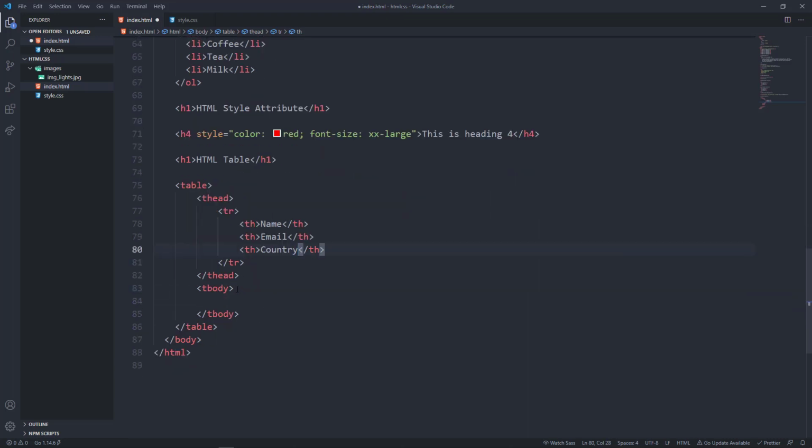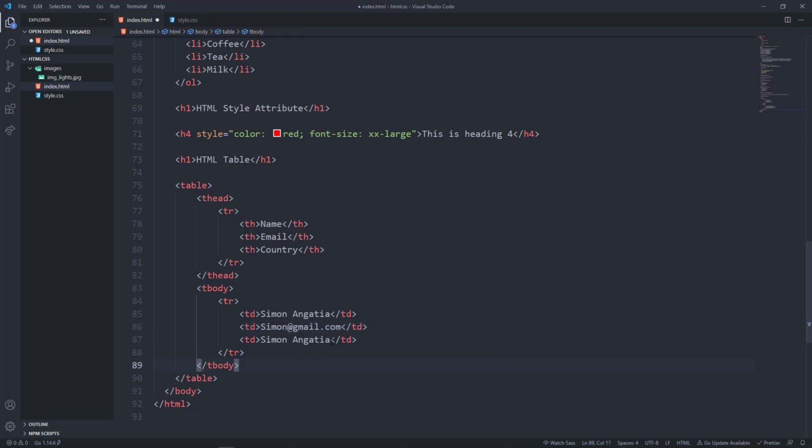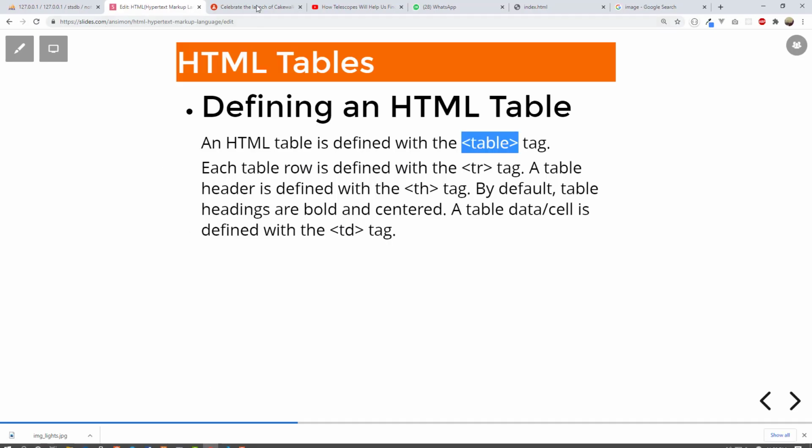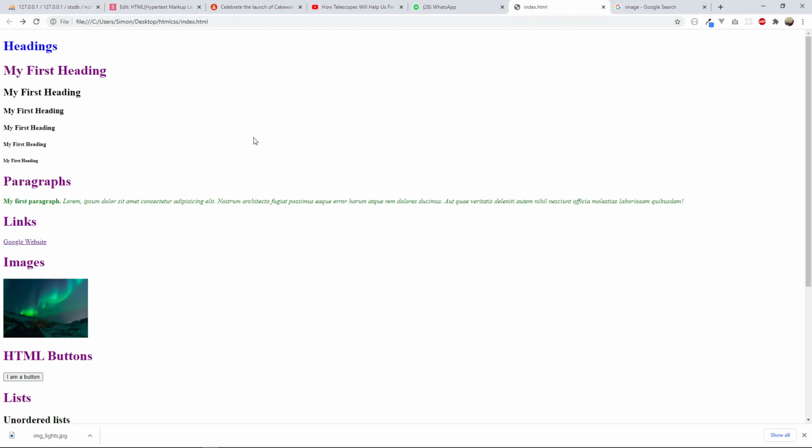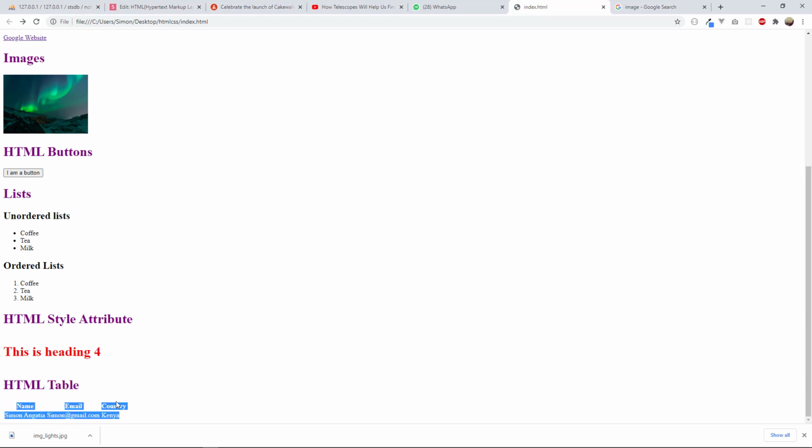and then after that we go to tbody, we do tr, then inside the tr we do td, and we can say name is Simon, and then email can be simon@gmail.com, and then the country can be Kenya. And if we save that table and go back and refresh, let's scroll down. You see it is displayed like a table, but it doesn't look right. It doesn't look that appealing. So you have to style it.